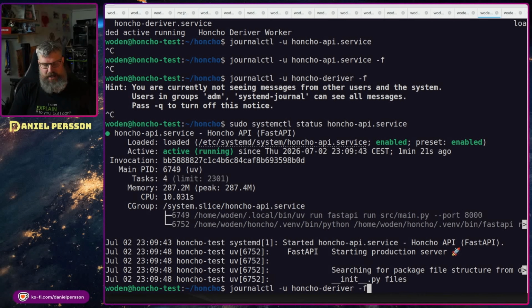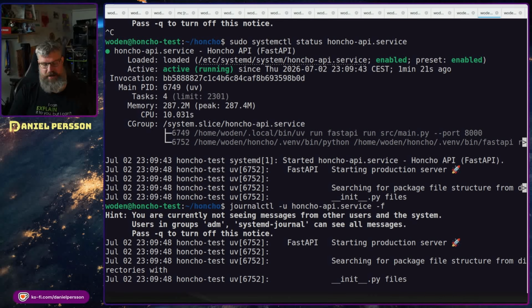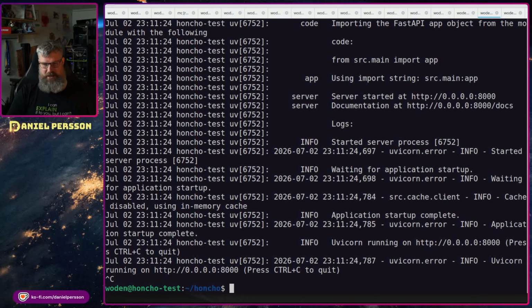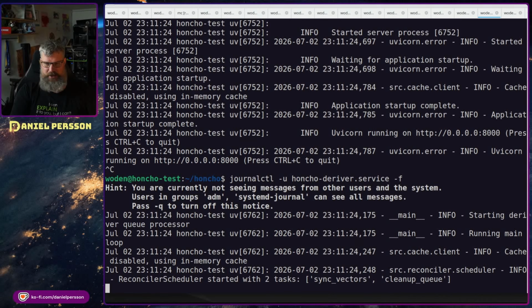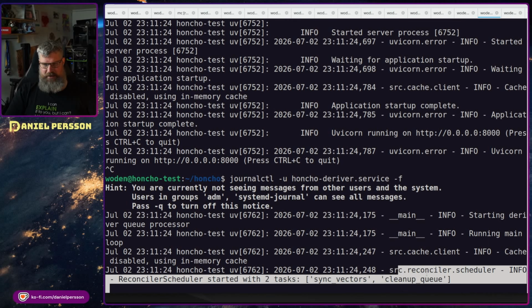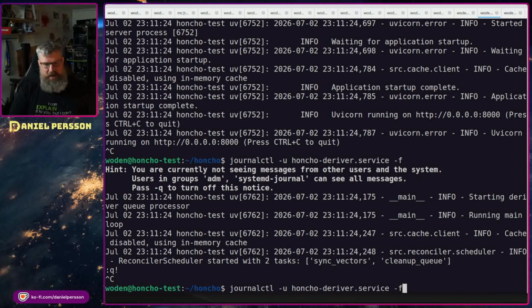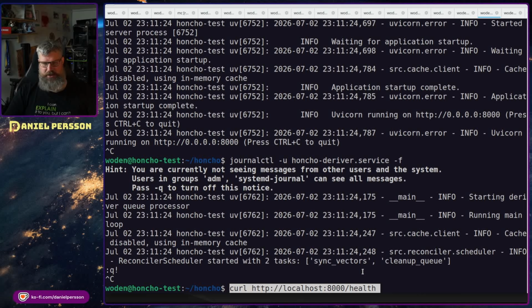It could take a little while, especially when you have a lot less of the CPUs and other resources locally. There we can see that the API is up and running, and if we check the deriver, we can see that it also did start up here and also started the scheduler for the deriver. And we can then do a health check a little bit quickly here.